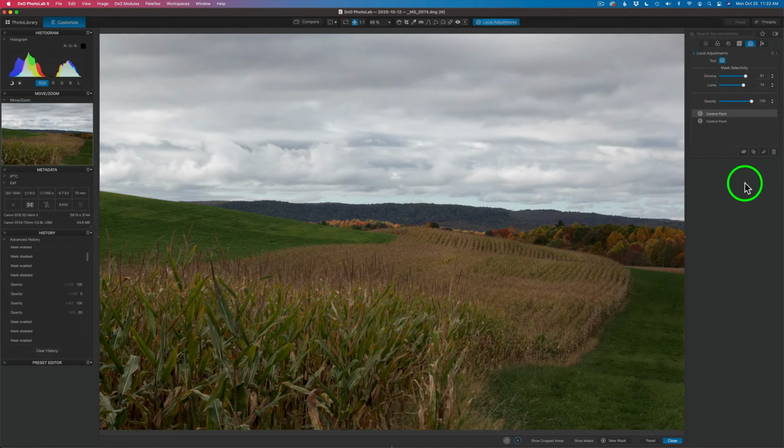Here's a good tip for you. We have this list of control points, and I like to name these control points. You can double click them and you could go ahead and name them. Like I'm going to call this one cornfield, and the other one I think I'll call it right side grass. So just double click that and name them. That way you'll be able to go back and tweak them up if you need to. So that's a really good tip.